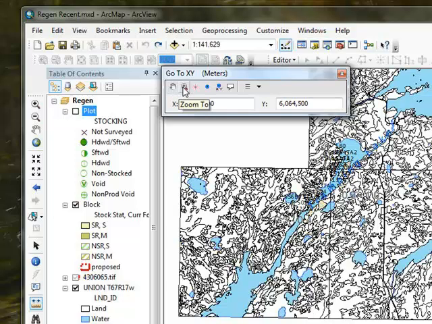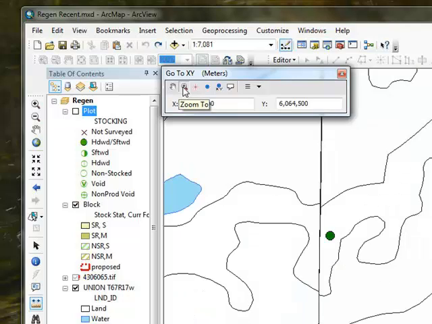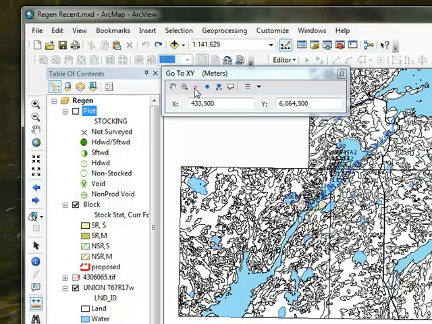We can also zoom to it. Let's go back to the previous zoom extent. We can get it to flash that point. We can get it to add an actual point there. We can get it to add a point with X and Y labeled. We can ask it to add a callout there.